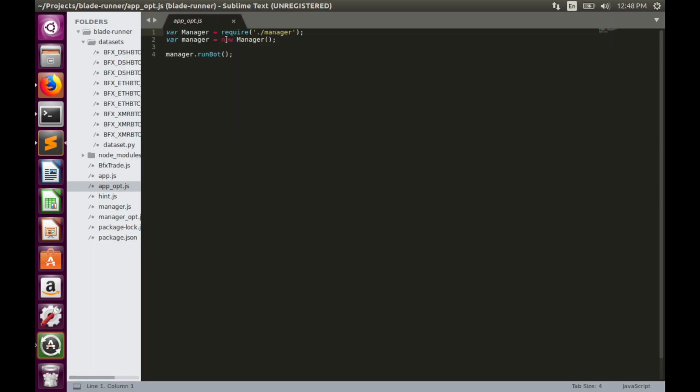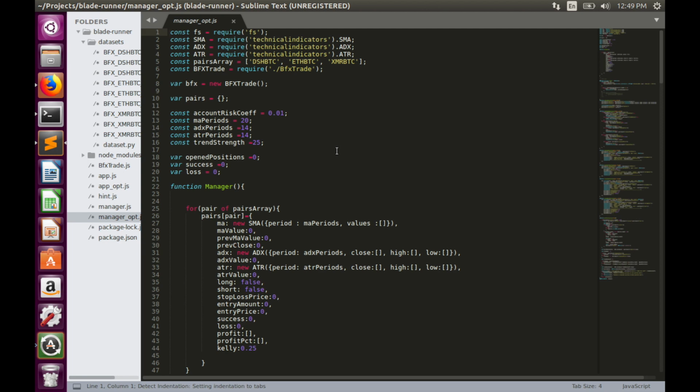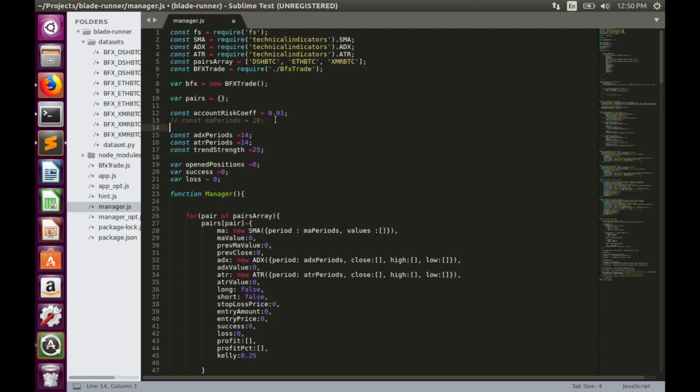We have to make a small change in app.opt.js. This change is very simple. Instead of importing manager.js, we'll import the new file manager.opt.js. That is all. Now let's open manager.opt.js and start to work with it. Firstly, we'll optimize moving average periods, and then we'll do the same with ADX periods. So instead of this constant, we'll create an array. This array will contain the following elements: 10, 20, 50, 100, and 200.